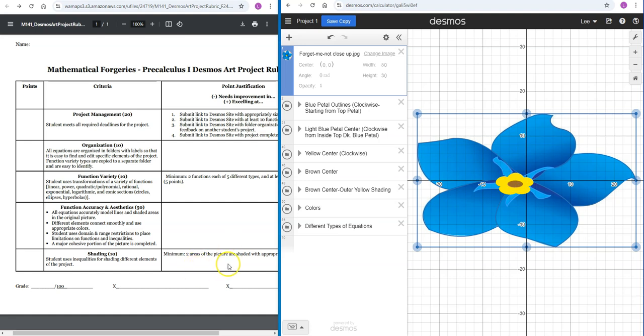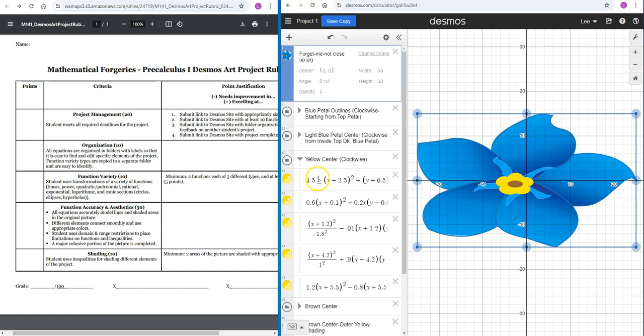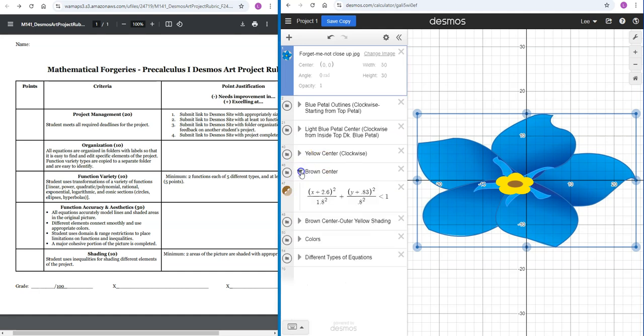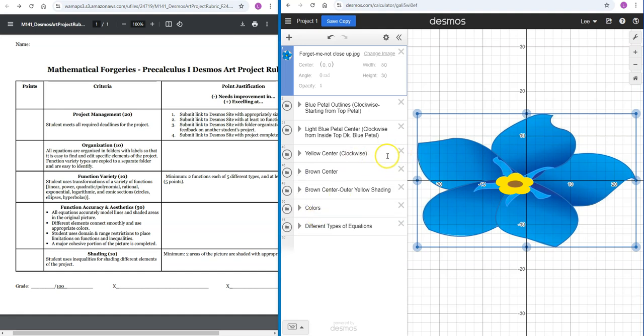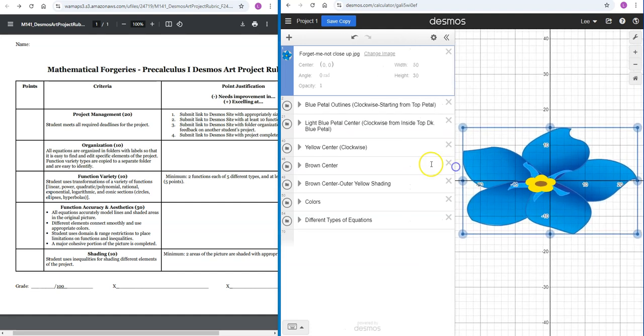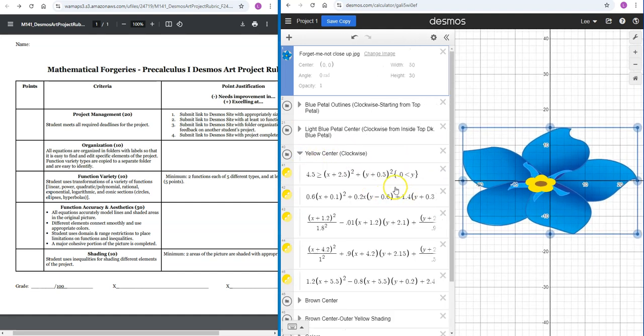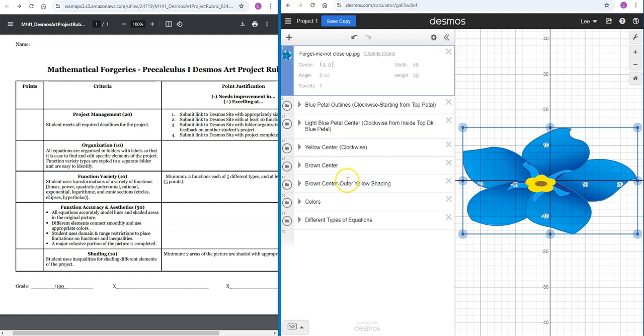Shading, right? If you look in the right yellow center, this is all the kind of shading, and the brown outer ones. So all of these, I think if you expand this out a little bit, have inequalities, right? Some of these you can tell where the shading was located. So shading's pretty good on this one. Definitely all that yellow and the brown meets that criteria.